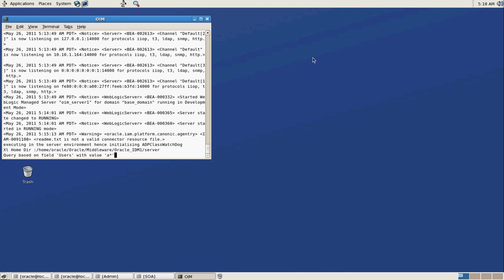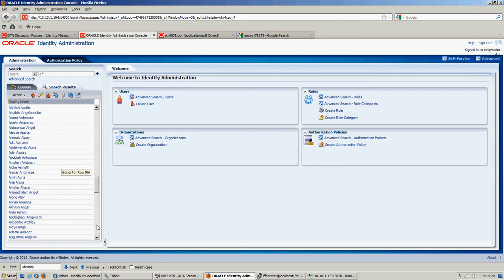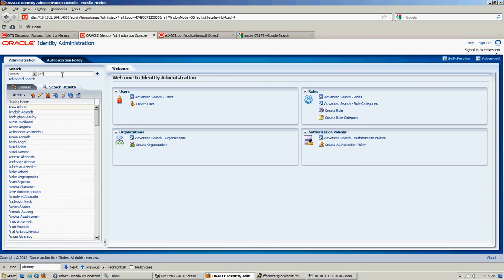Okay, we have our OIM server running. I was able to log in. Did a search, and here's a boatload of users that start with the letter A. So we can see if it finds me, since I should have been added to that in the list.